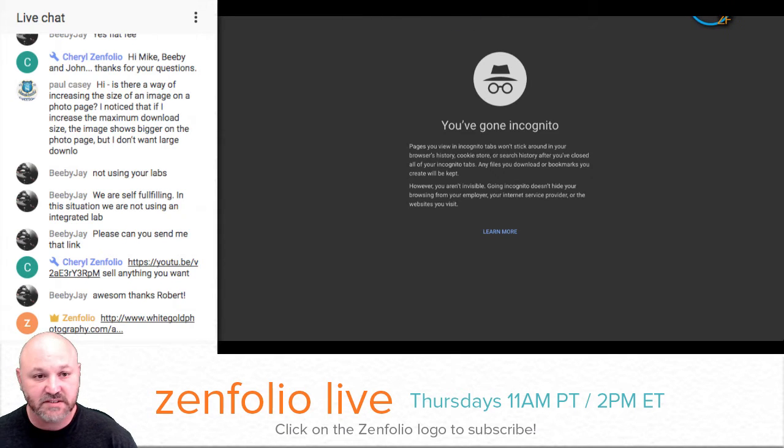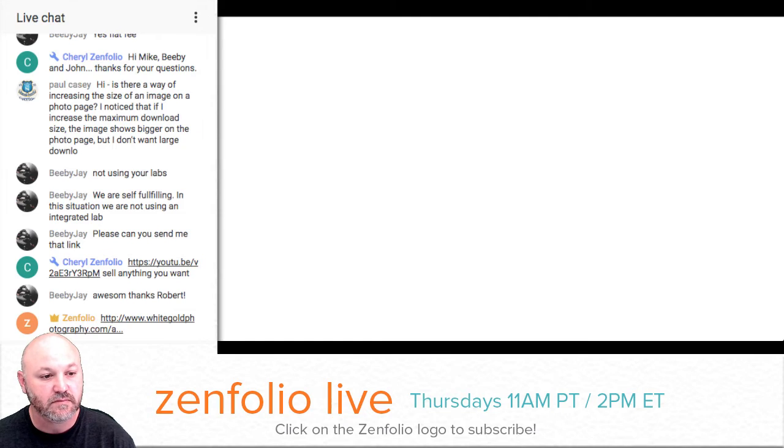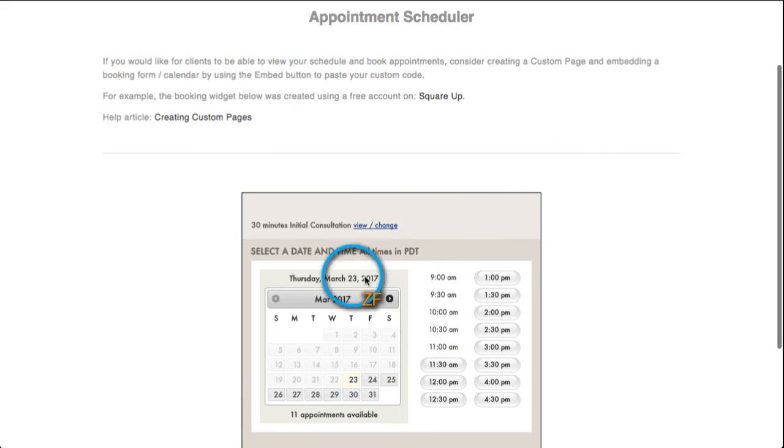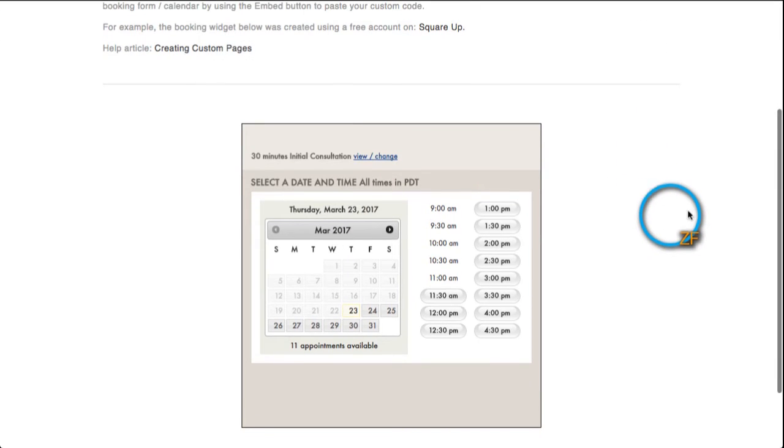So this is a custom page on one of our demo sites. Basically, they used a SquareUp account, and right here they've got where people can come in and book appointments based on availability. So this is all done on a custom page.